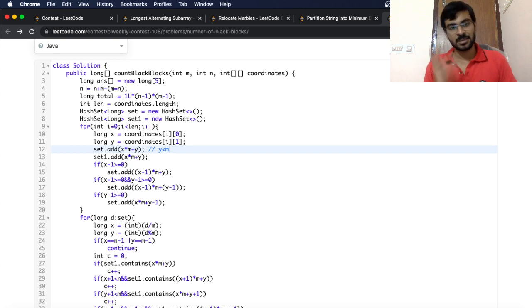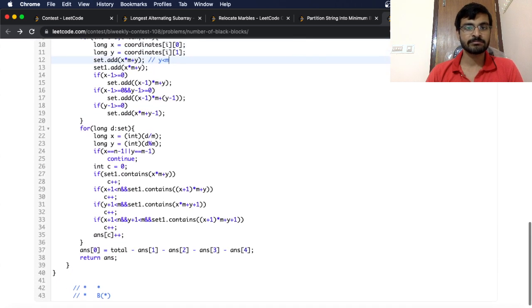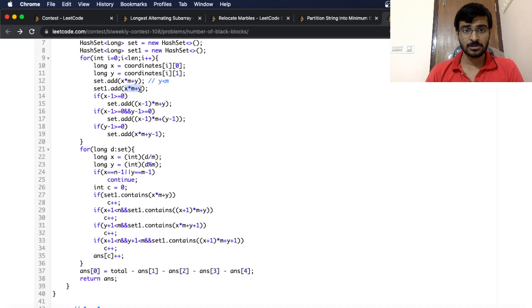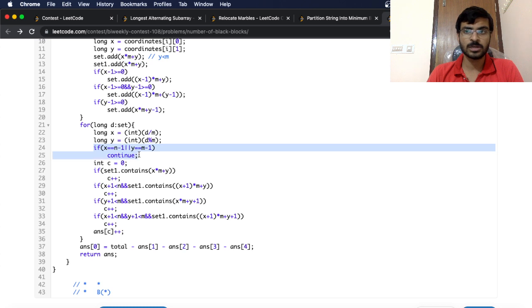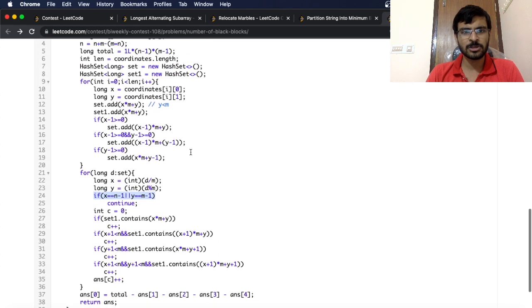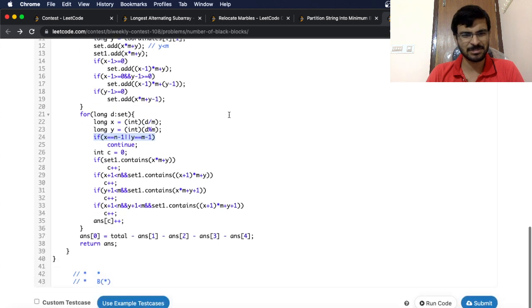That's it. Set 1, similar strategy. So I'm able to store them as a single value, and I'm able to get the 2 values separately whenever I want. That is the reason I use this. Then I'm coming down, x equals to n minus 1, m minus 1, and okay, if they're in the last row, last column, then continue. This logic could be incorporated here as well, but your choice.